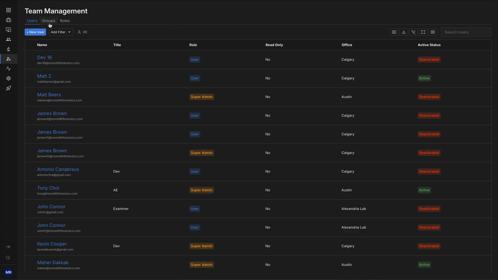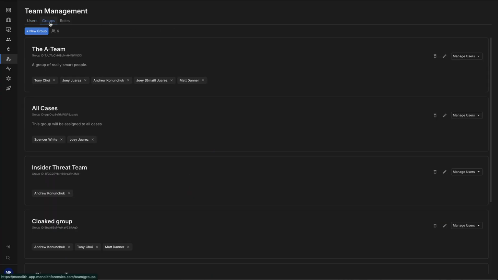So up here at the top, you'll notice it says groups. I'm going to go ahead and click that. And what this lets you do is set up predefined groups of users that you can then assign to a case all at once. So if you have different dedicated teams working on different case types, you could set up a group for each of those teams, and that way when you go to set up your case, it's just a couple of clicks to assign them instead of having to select every single user individually.